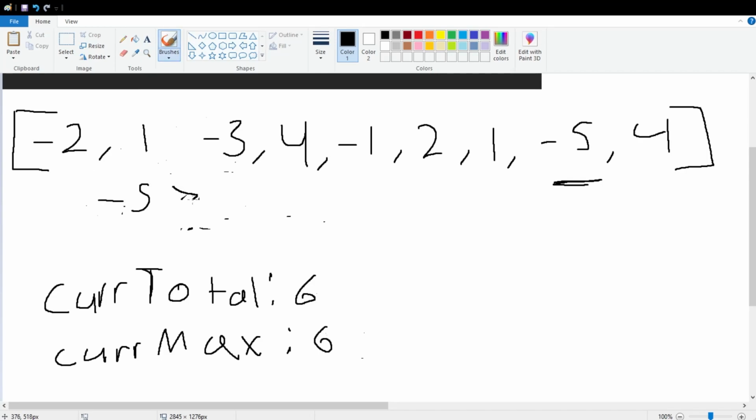Is minus 5 greater than 6 plus minus 5? It's not, so all we do is add minus 5 to the current total. After I erase this, it's getting a bit messy.